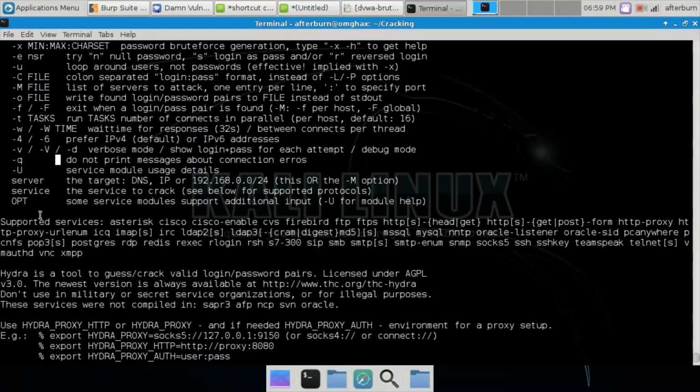Let's see here. So then the other options that we have here are supported services. Now these are actual individual modules, and I'll show you how to look those up in just a second. So supported services are asterisk, Cisco, Cisco Enable, Firebird, FTP, FTPS, and then where we're concerned is HTTP and HTTPS get and post form module, which we're trying to attack a form to log in.